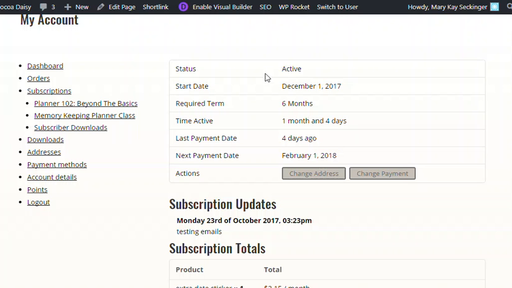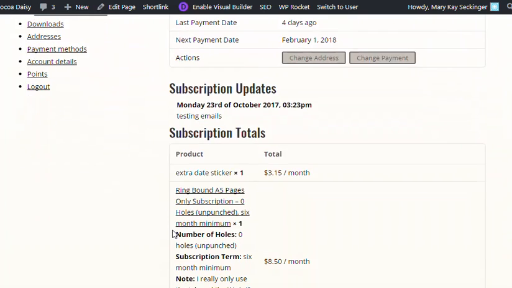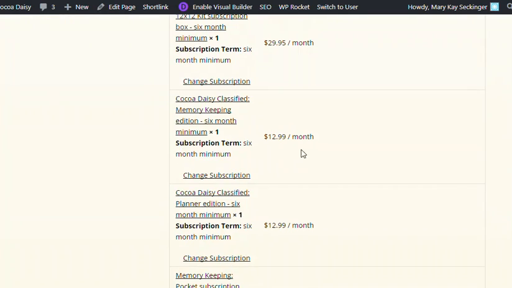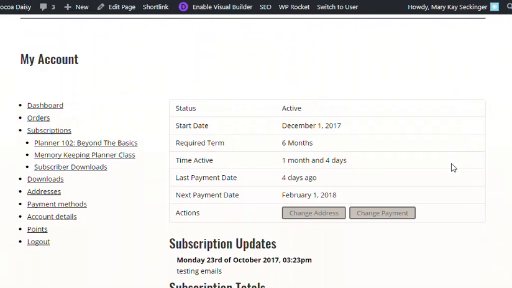For that reason, you might not be able to cancel or just take things off of your subscription. If this number is larger than this number, you'll have a cancel button right here, and you can just cancel the whole thing. Or there'll be a red X next to each subscription if you just want to take off one or two things.